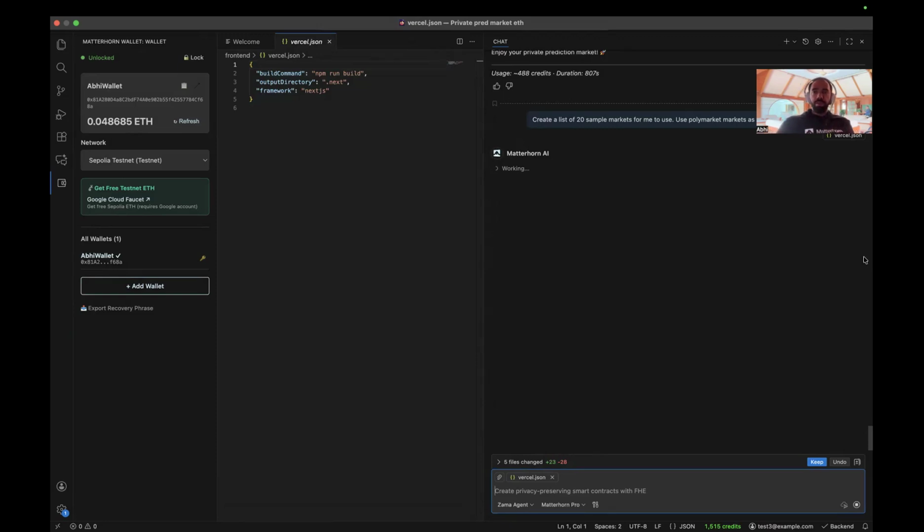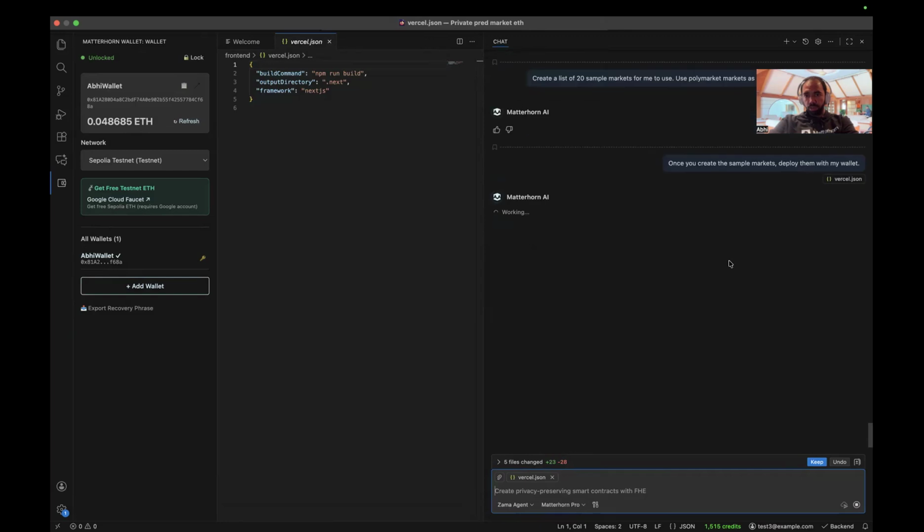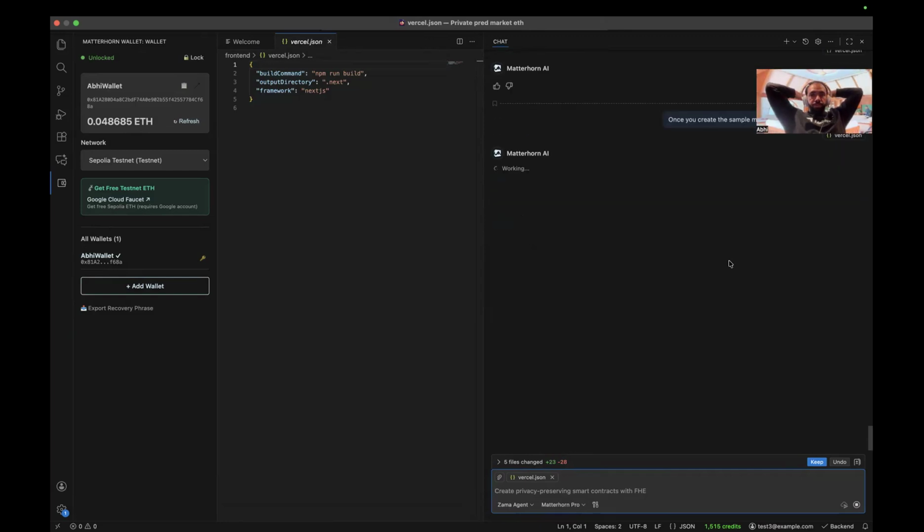Let's wait for it to create some sample markets and then publish it. I think we could do that just through our wallet. Actually, I should have said deploy with our wallet. Maybe say once you create sample markets, deploy them with my wallet. All right. That's cool. Let's see what it can create now.